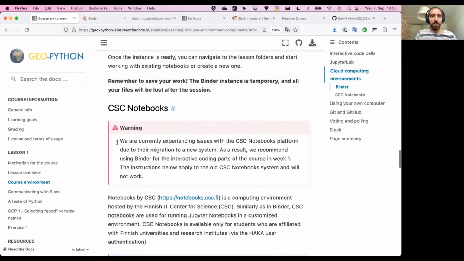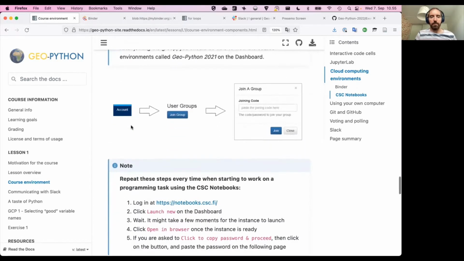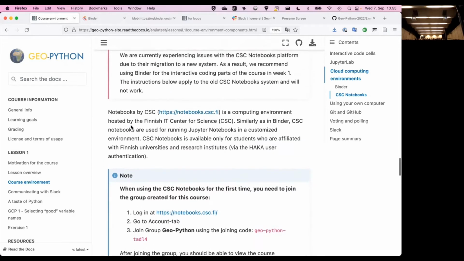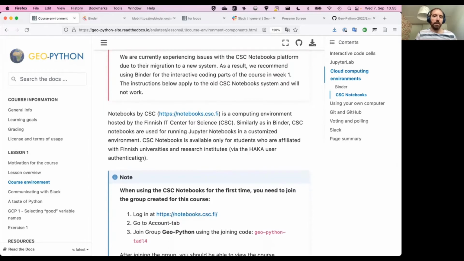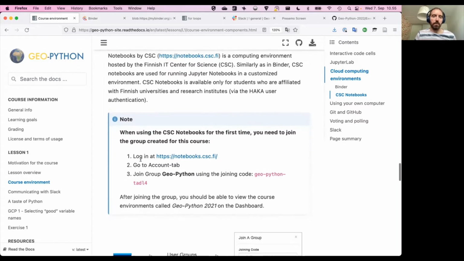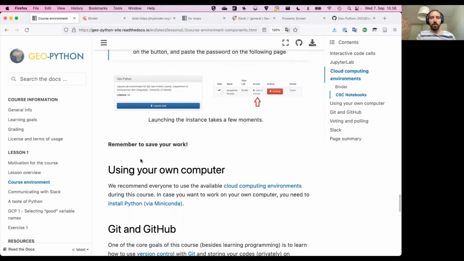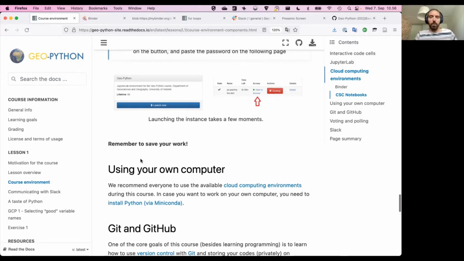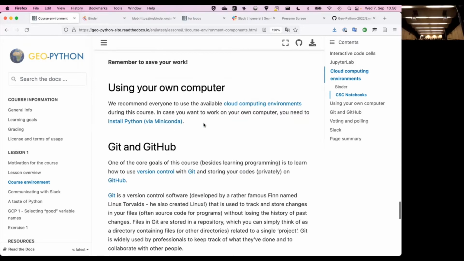As noted, the CSC notebooks we won't introduce right now, just because it's not functioning properly at the moment, and the instructions that are here relate to the old CSC notebook system, which doesn't apply anymore. So nothing here will actually work for you if you try to follow these instructions. We'll update that hopefully later this week, and then we'll be able to use that from next week and moving forward from there. And of course, you can install things on your own computer if you like, as well.